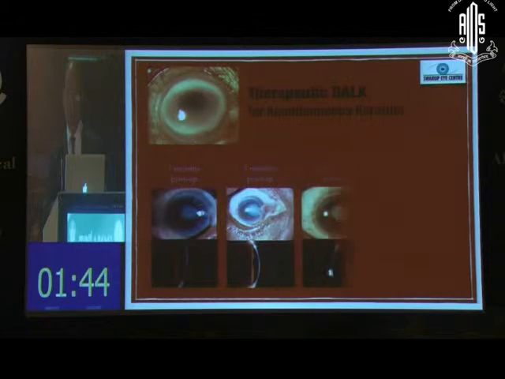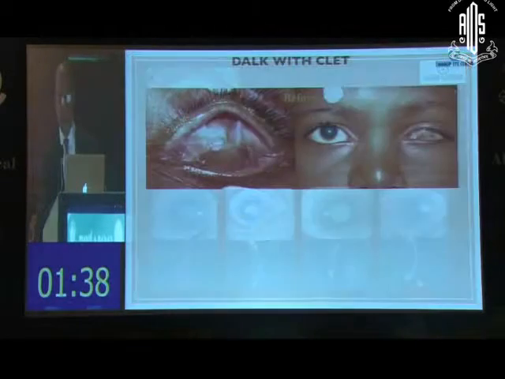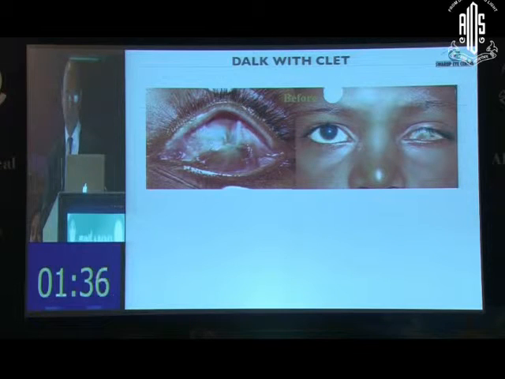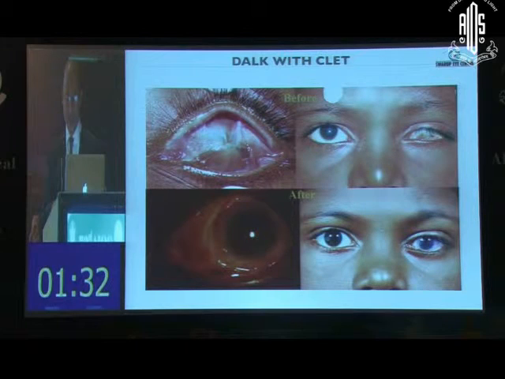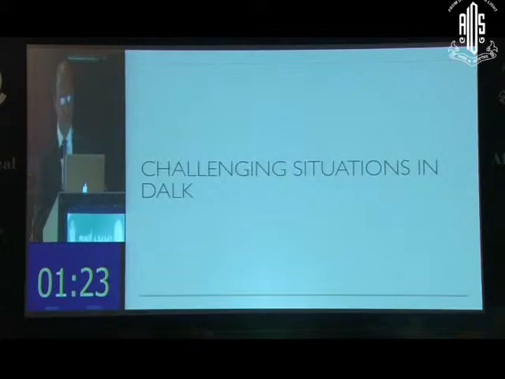So this is just to show representative pictures of one case, and you can see how nicely DALK works, and probably a penetrating keratoplasty would not have given such a good result. You can also combine deep lamellar keratoplasty with surface procedures like the CLET, cultivated limbal epithelial transplantation, in advanced stem cell deficiency with scarring, and you can get a very good result.